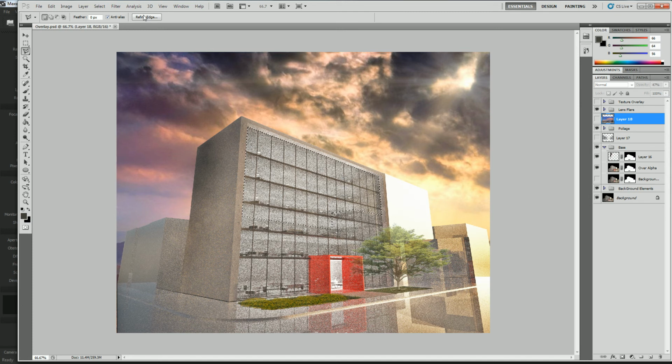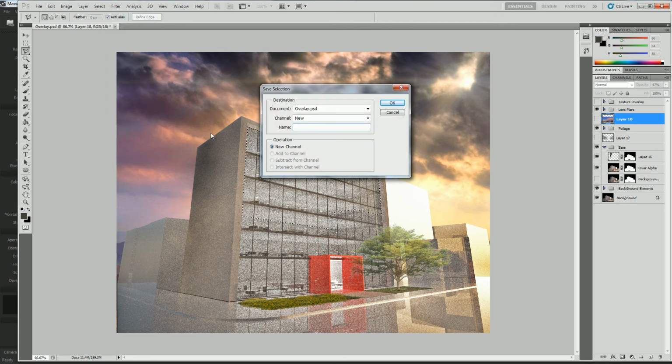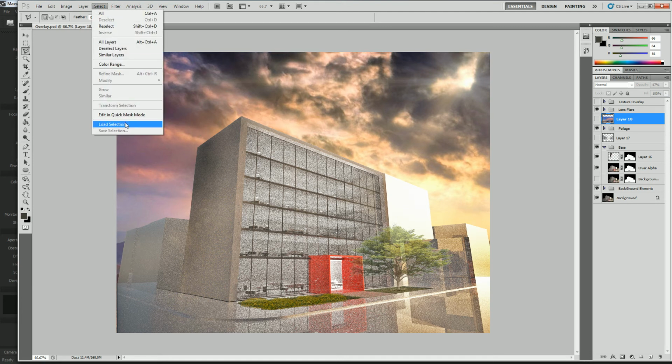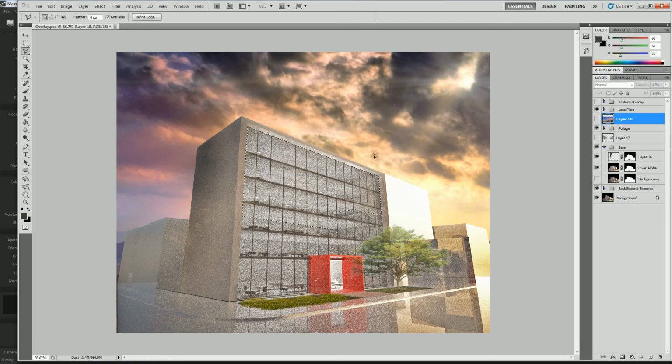So in order to do that, go to Select and hit Save Selection. And you actually have these channels that you can put them in, but I generally just leave it in the new channel. And I'll call this facade reflection. Okay, so now if I either accidentally click off of it, or if I mean to and I do something else and then I want to go back to it, I can just go to Select, Load Selection, go down to facade reflection, put that back up, just like that.